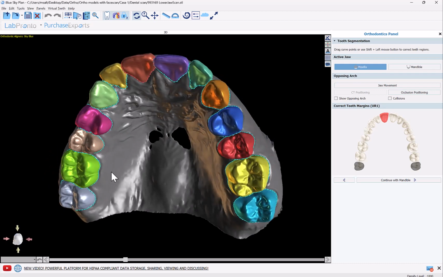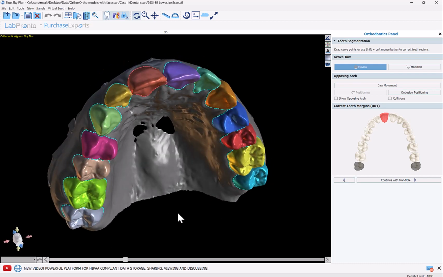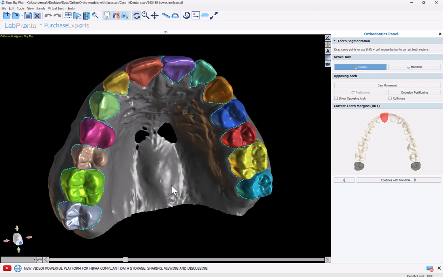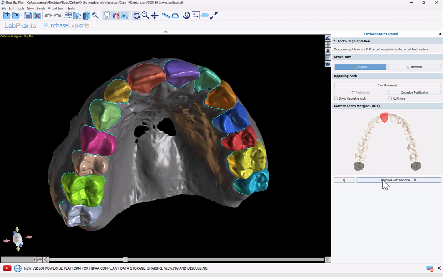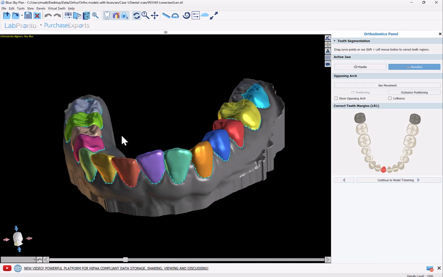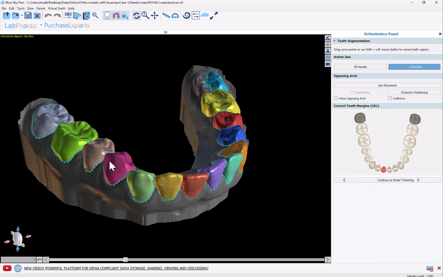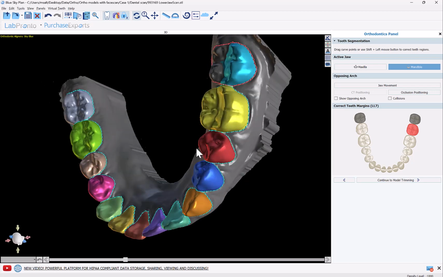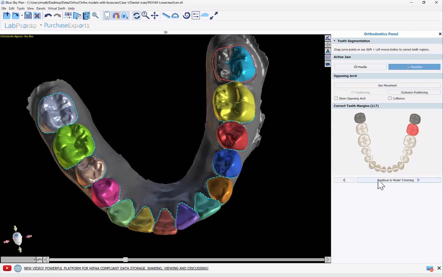We don't need to review everything as carefully as if this was actually a clinical setup, because what we're doing is going through the steps preparing the draft for the patient to give them a demonstration about how the aligners will be working. So here, obviously, we can notice that very quickly, and we can take a second and just redraw that, although that wouldn't actually be affecting our case. But let's go ahead and click continue to model trimming.